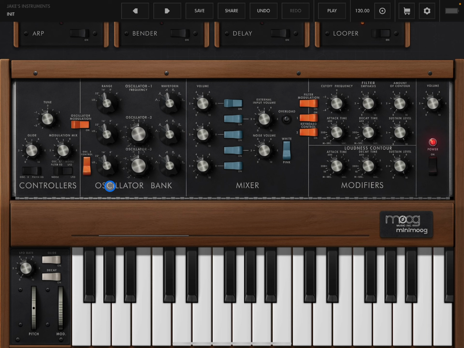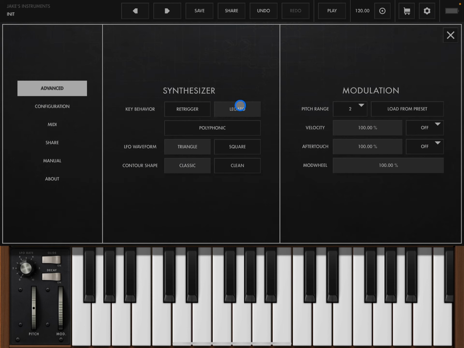Actually, the LFO is going to be very important. So it's not in this menu here, which is confusing. It's none of these top things here. It's actually in the menu. So you go here, you go to advanced, and you have your retrigger, your legato, and your polyphonic. So this is your LFO waveform. You have square and triangle.